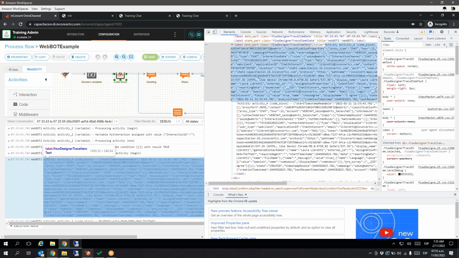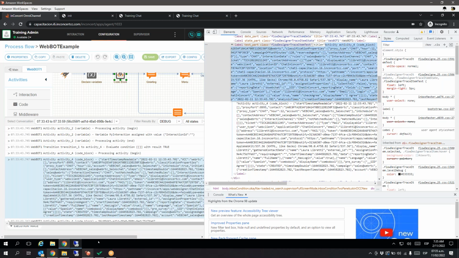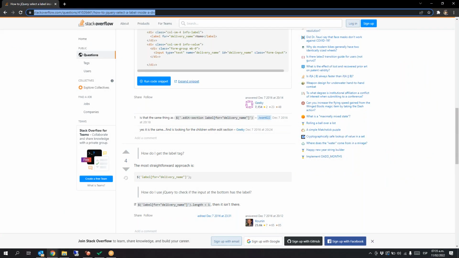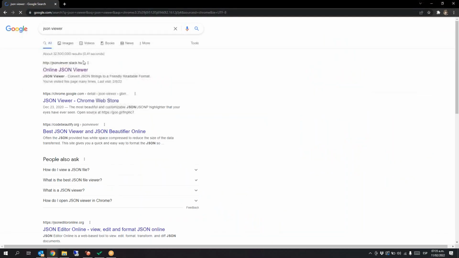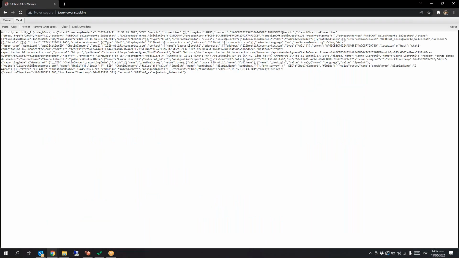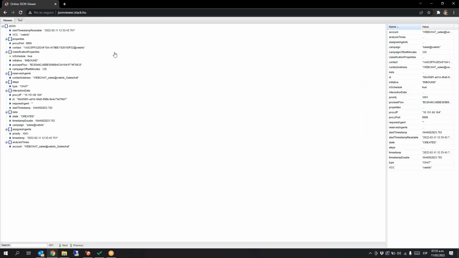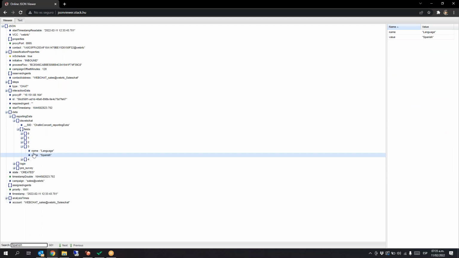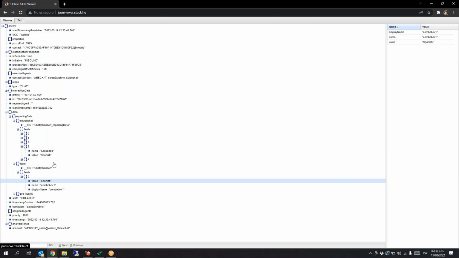Let's grab this, copy, and open a JSON viewer. Let's copy this here. You have to remove this, okay? And we can have this here. Okay, let me search Spanish. We have it here. Okay. Do we have? Okay. We have it here and we have it here.